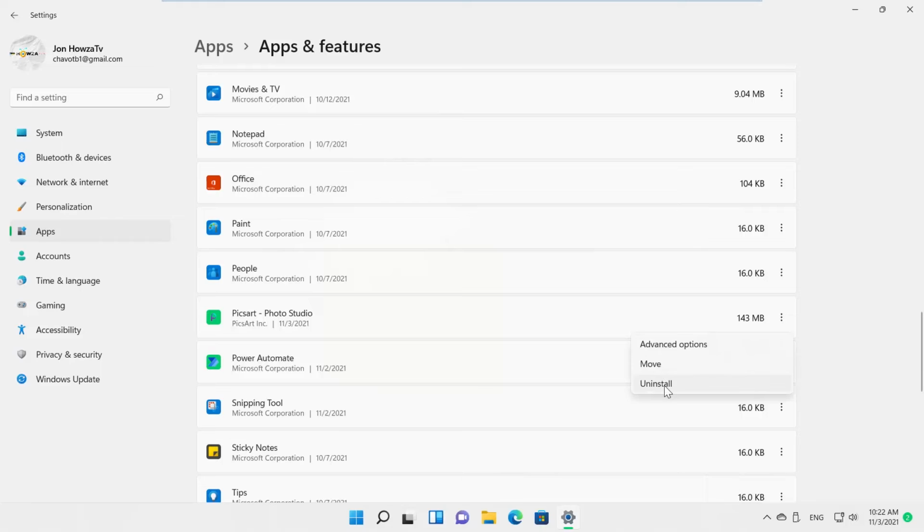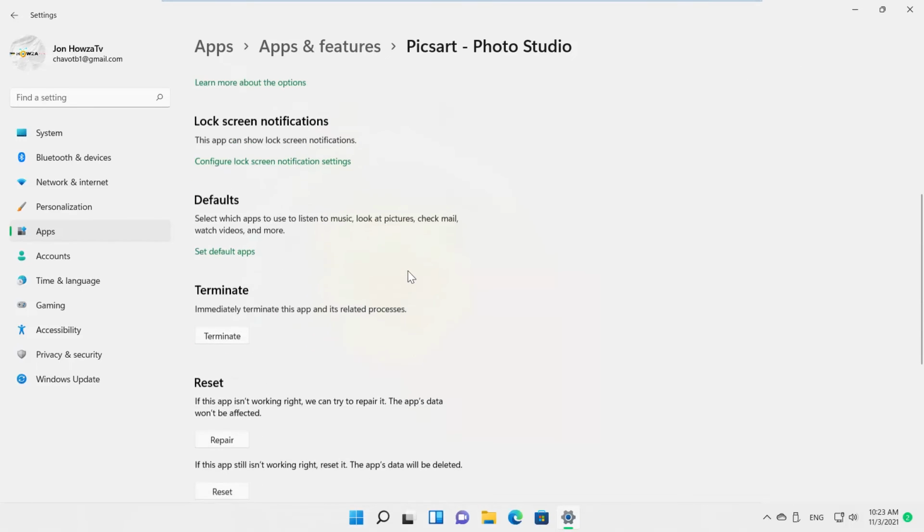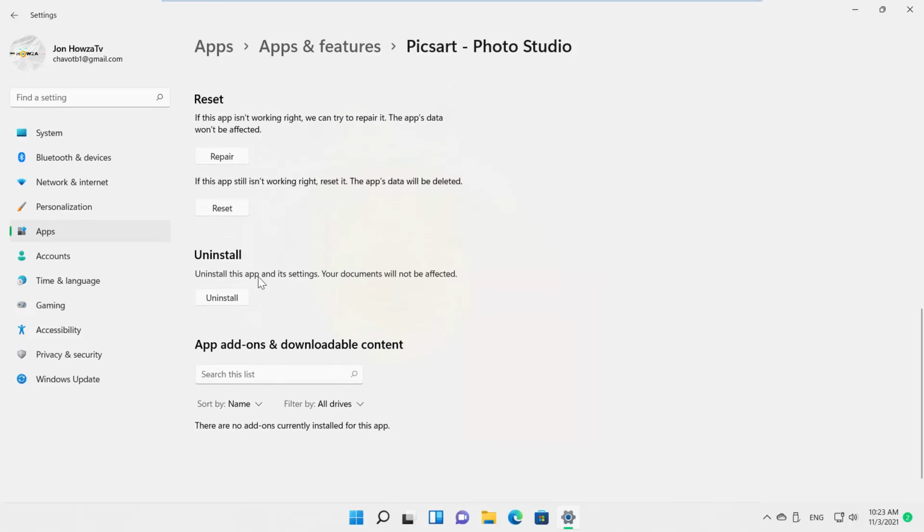Click on the three dots next to it and choose Advanced Options. Scroll down and look for Uninstall button. Click on it to remove the app.